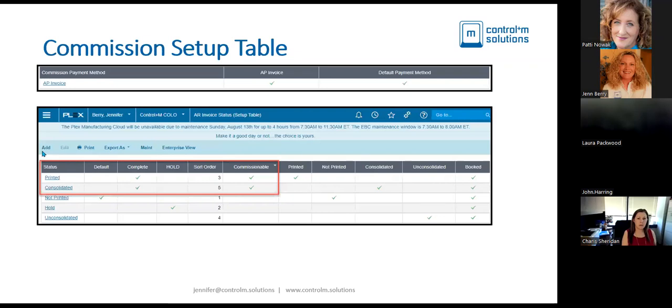We have two setup tables required for commissions, the AR invoice status and the commission payment method. The AR invoice status table will drive which AR invoice statuses commissions can be paid from. I have mine set up to be payable for printed and consolidated statuses. So when my order ships, I can see my commission owed records, but I cannot pay them until the invoice has been printed or consolidated.